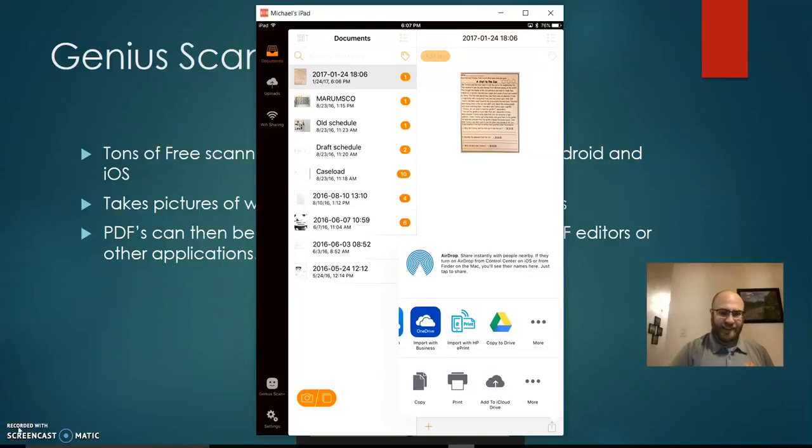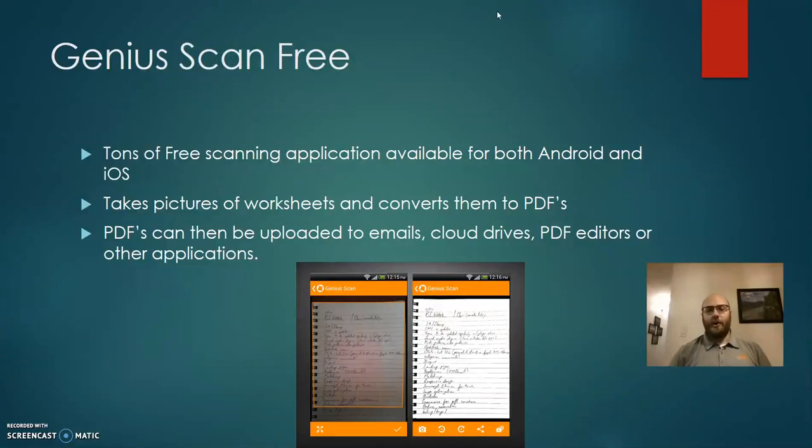So that's just why it's a little bit important to have some type of good scanning application on your device. This also comes in handy. Say you took notes on the board, you want to make sure your students have a copy of the notes, you can use this scanner to take a picture of the notes and then send it out to your students.